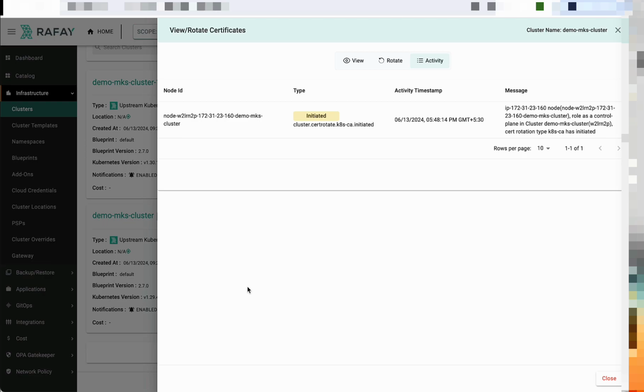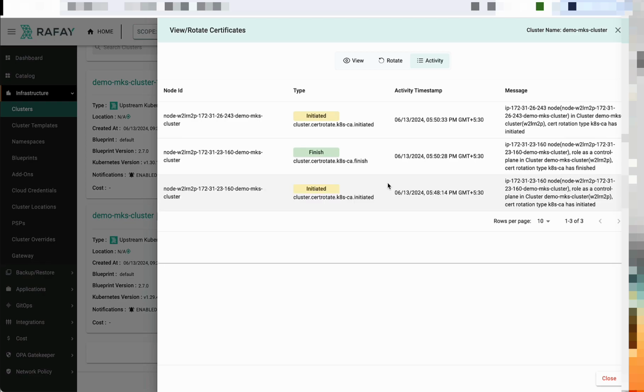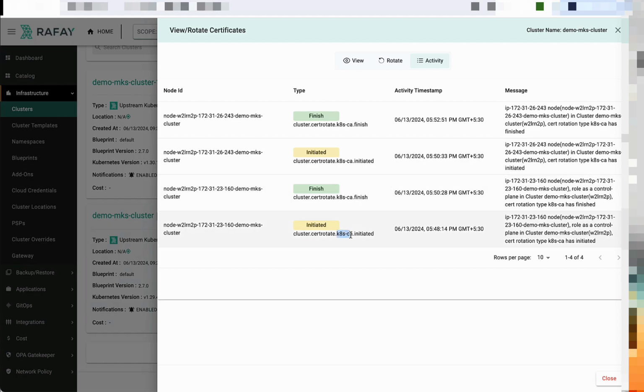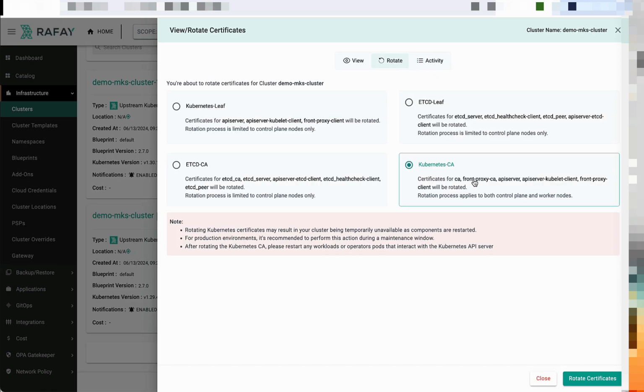If you go to the activity log tab, we will see an initiated certificate rotate request. And then in the background, it is doing a certificate rotation. And once it is finished, you will see a finished event as well. Let's wait for the finish event. First, the Kubernetes CA got initiated. As part of this, it rotated all the front proxy, API server, all the certificates.